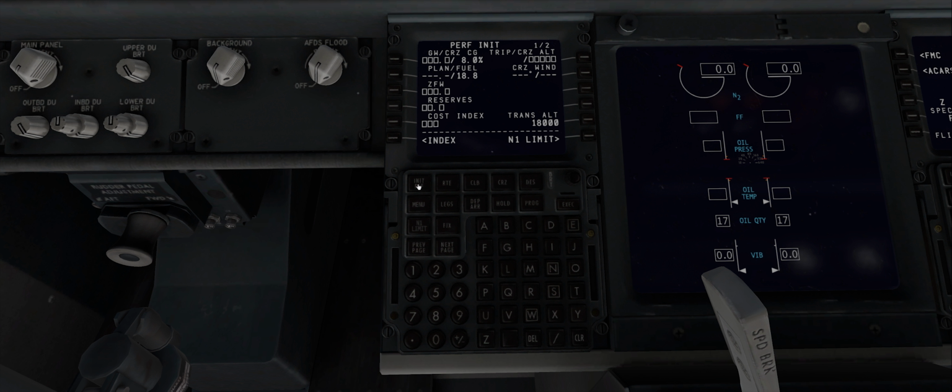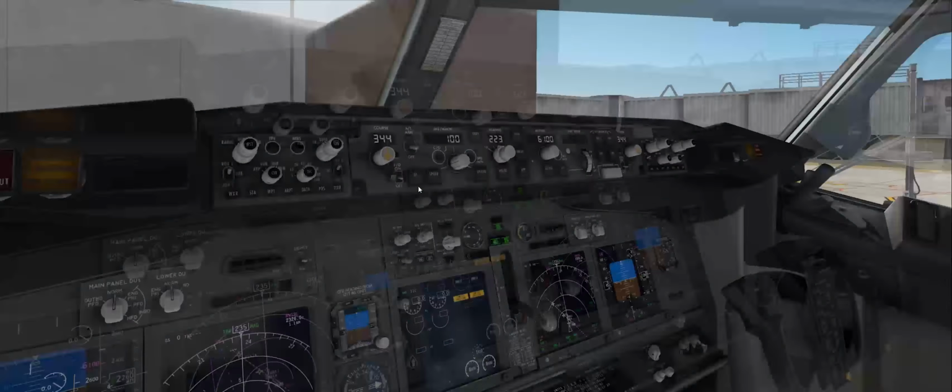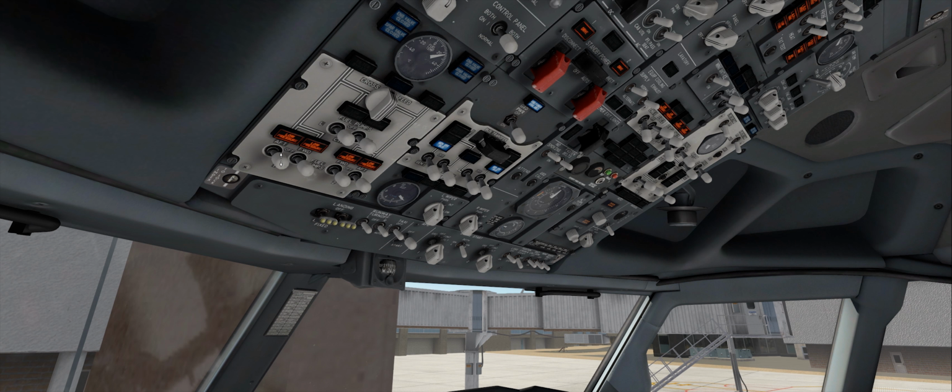So then once we get into the performance page, I'm gonna start the APU. So you can hear the fuel coming in, and we're gonna hit start. We're gonna hold it there until that red light comes on. So we let go of that light.